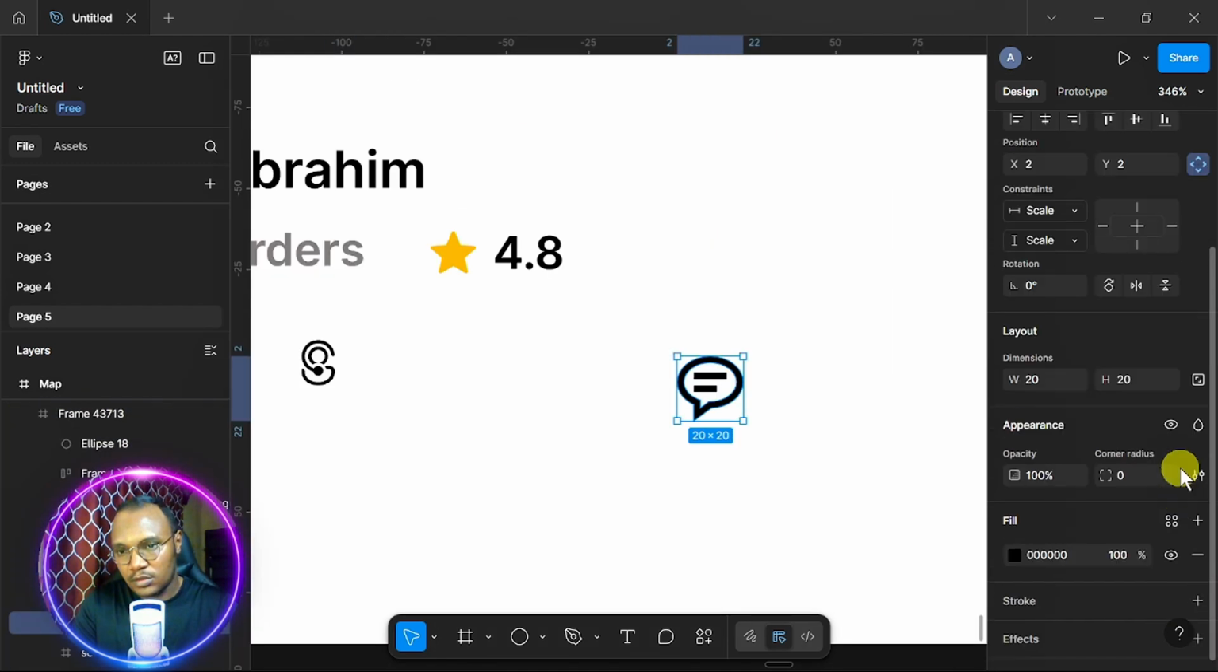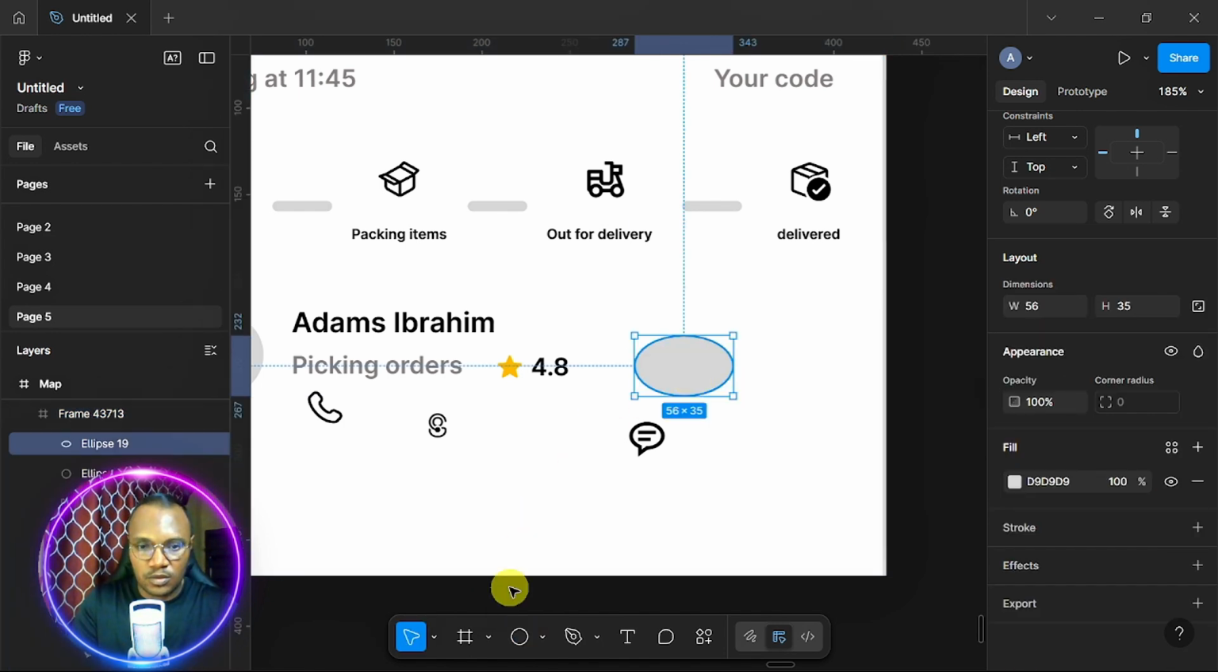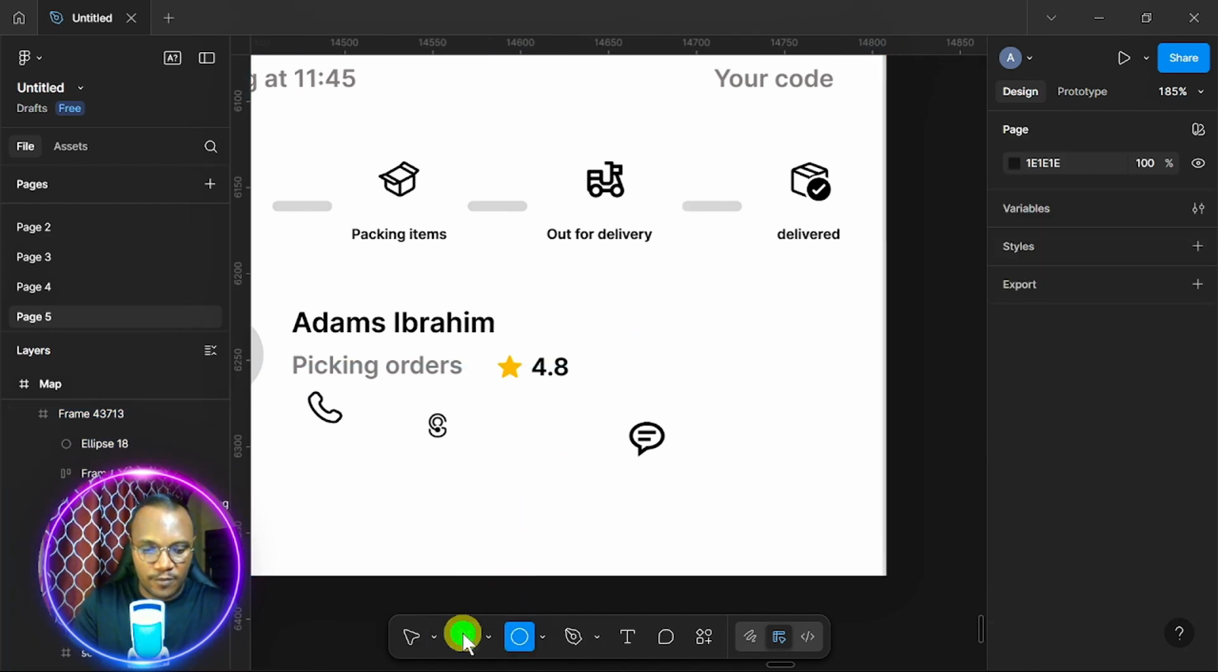Then okay, double click and reduce the size and reduce this. Oh, that's here, draw this here. Sorry, we need to bring out a frame.